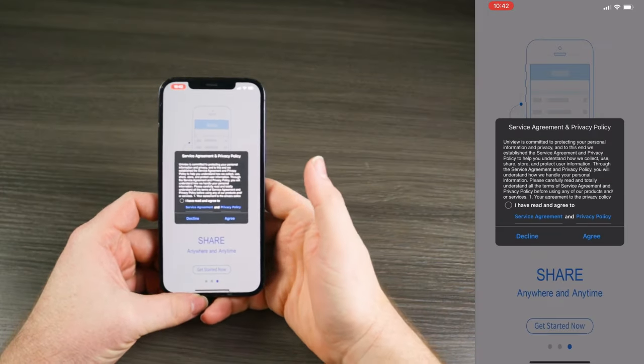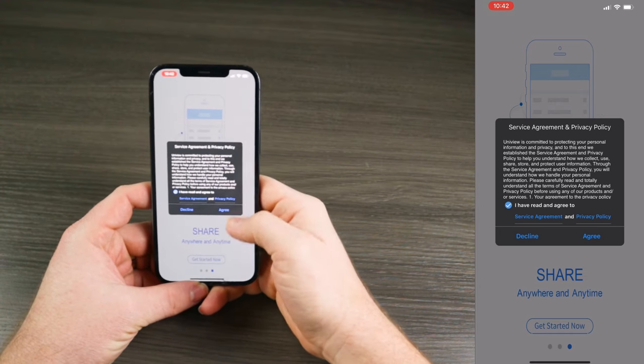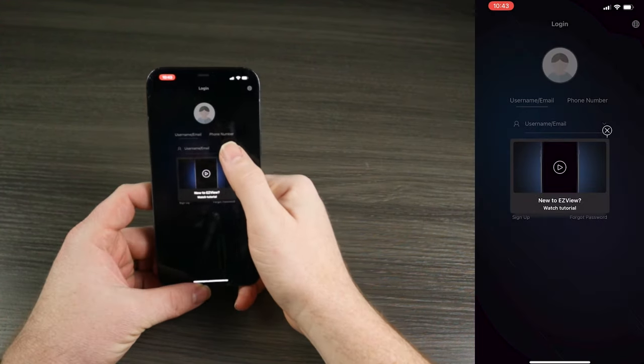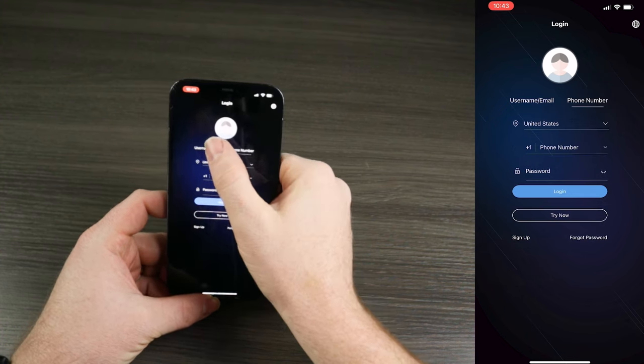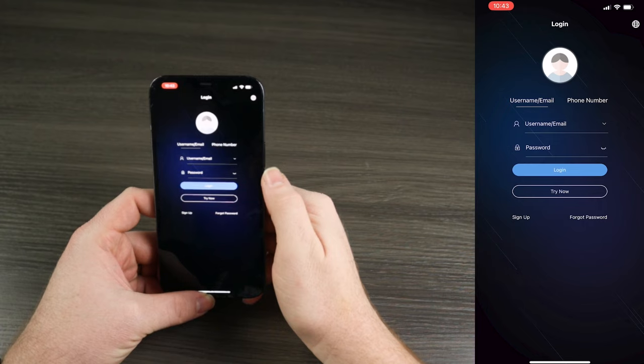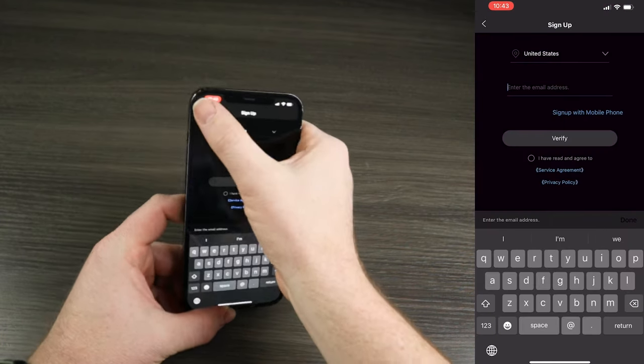So when you open the EZView app for the first time, it's going to make you read and agree to the service agreement. And the first thing that you'll see is this username and email or phone number section. Now this is where you can either log into your existing EZCloud account or you can click sign up down here if you don't already have one.